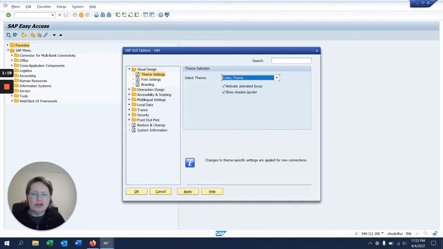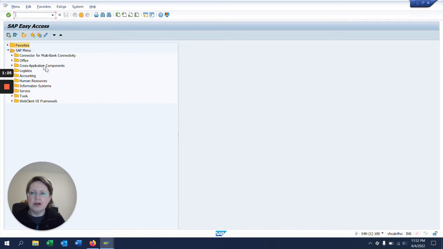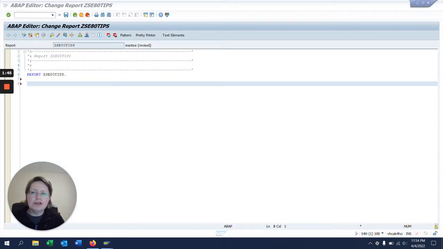Notice that changes are not going to be immediately applied, so even if I click the OK button, nothing really changes here. It's because I need to completely restart the SAP GUI application in order for the theme settings to really be applied. So my next tip is how to easily generate method calls using the pattern button in the traditional ABAP editor.